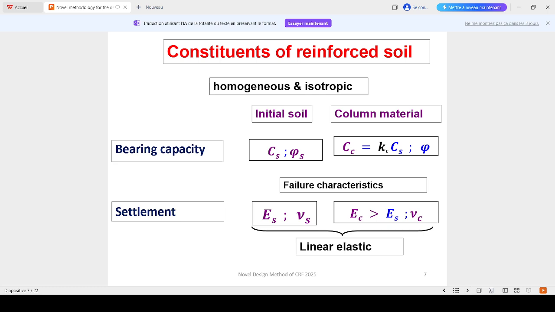So, for the design, first, the constituents of the reinforced soil are assumed homogeneous and isotropic. We have the initial soil and the column materials. To deal with the bearing capacity, we have to introduce the cohesion and the friction of the initial soil. And we have to introduce the cohesion of the column material CC and its friction angle.